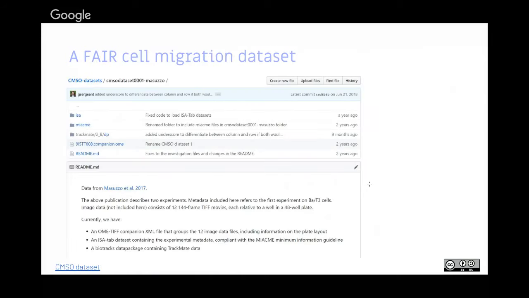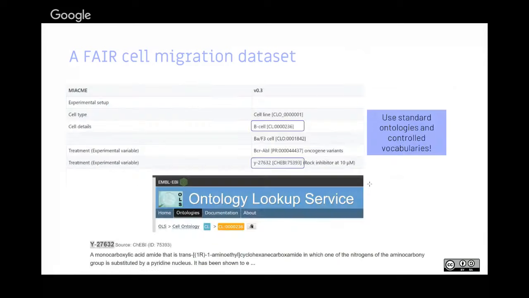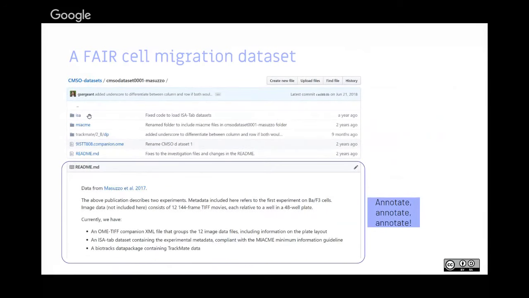This is an example. It's on GitHub. You can have a look if you want. So it's one data set from one paper I published a couple of years ago. First and foremost, annotate, annotate, annotate. So be generous, put as much description as you can. And then you have here the 3 folders, one for the experimental setup, one for the MIACME, and one for the TrackMate, and the companion file from the OME, from the Open Microscopy Environment.